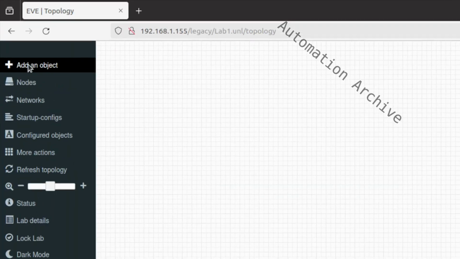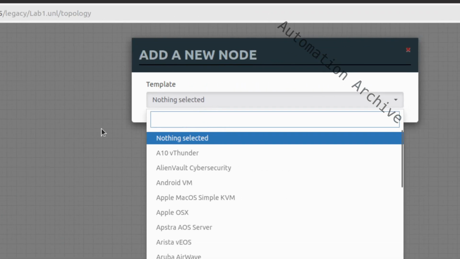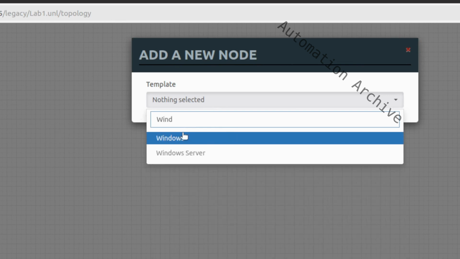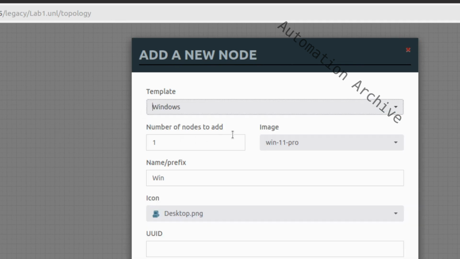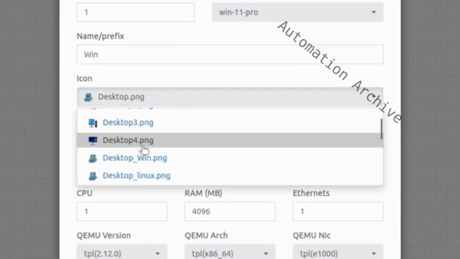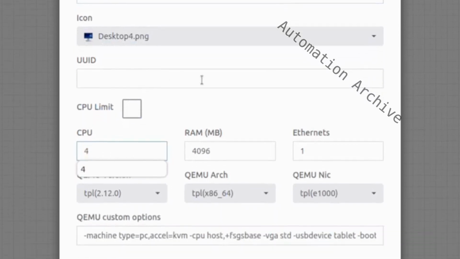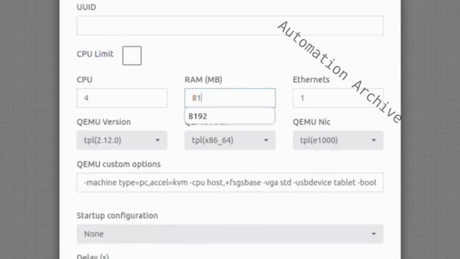Click on the plus button on the top left side, click on Node and search for Windows. If the files are being recognized correctly, Windows will be available. Set CPU and RAM settings. The QEMU version must be set to 5.2.0 for best performance. I'll change the icon, save the settings.